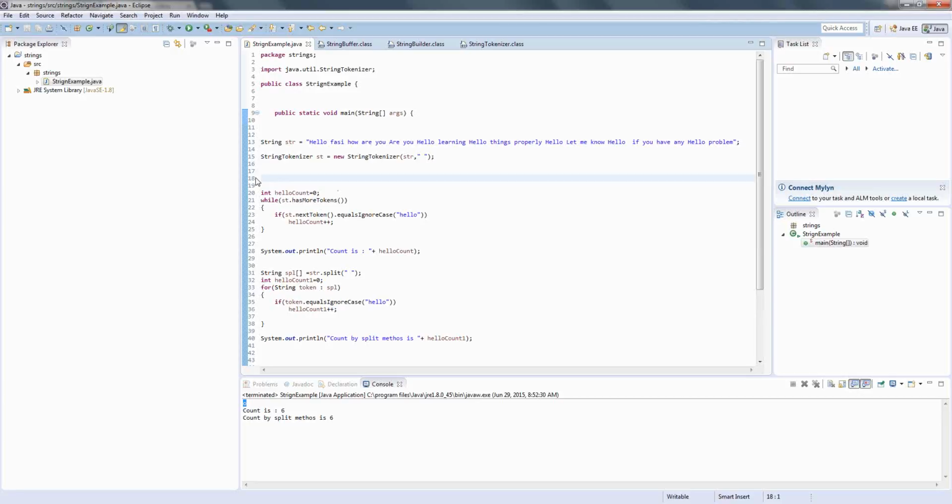For this string, write this program, and I'll mail you a few more programs that you can practice on strings. After that, we will be covering what is left in this core Java.